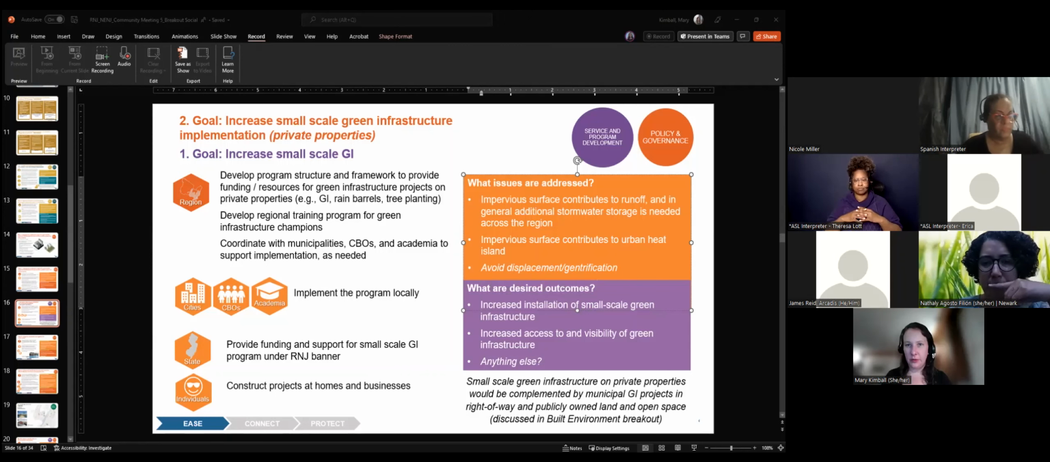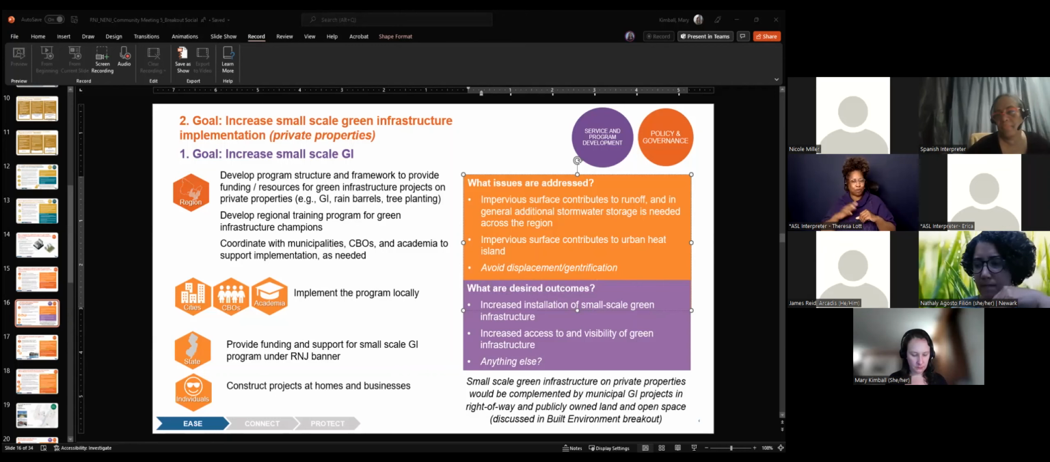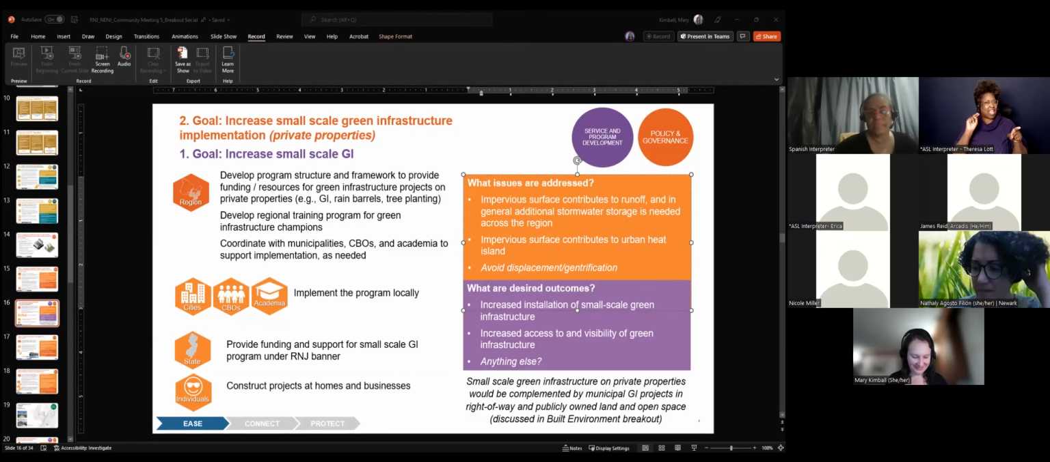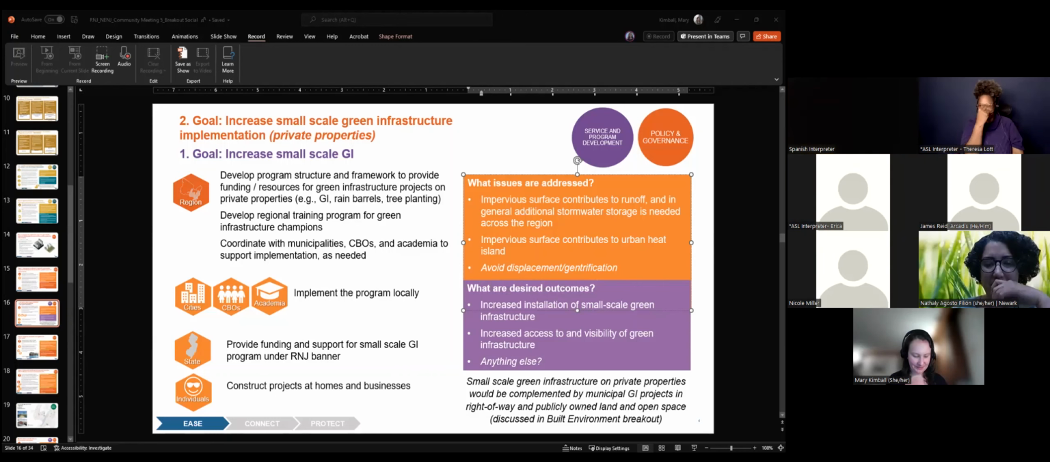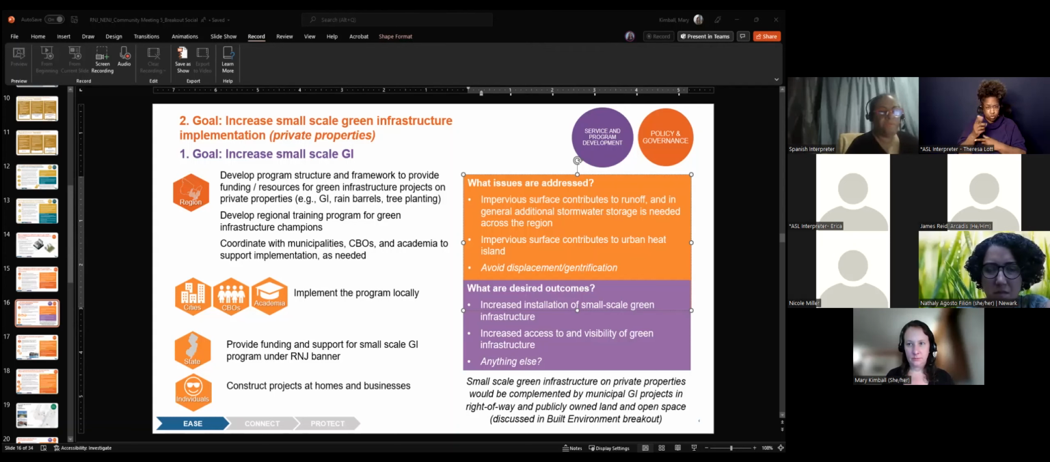I see another hand from Nicole. Hello. I feel like Natalie read my mind there a little bit, because the workforce was definitely going to be one of the questions. The other one is that this goal number 2 that's on the screen is for private property, small scale green infrastructure. Has there been discussion about coordinating services through municipalities for large scale opportunities and on public property?